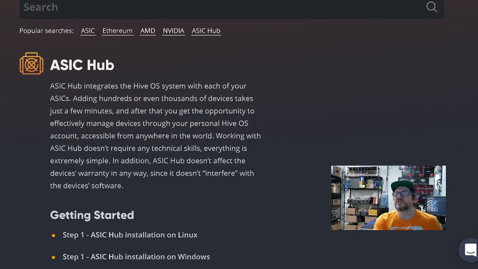ASIC Hub integrates the HiveOS system with each of your ASICs. So this makes me feel that they're going to work hand in hand together. Adding hundreds or even thousands of devices just takes a few minutes, and after that, you get the opportunity to effectively manage devices through your personal HiveOS account. So once again, guys, I haven't used this yet. Planning on it. HiveOS guys, reach out to us. We've got a large farm. Love to talk with you guys.